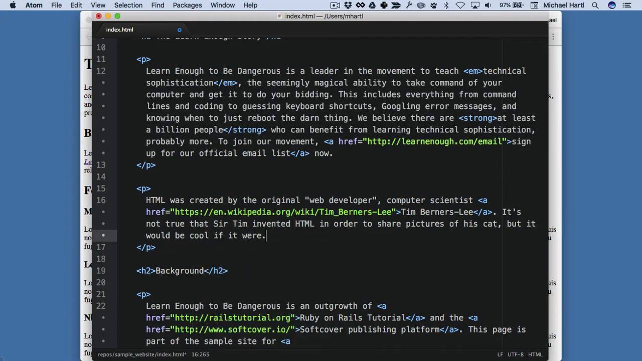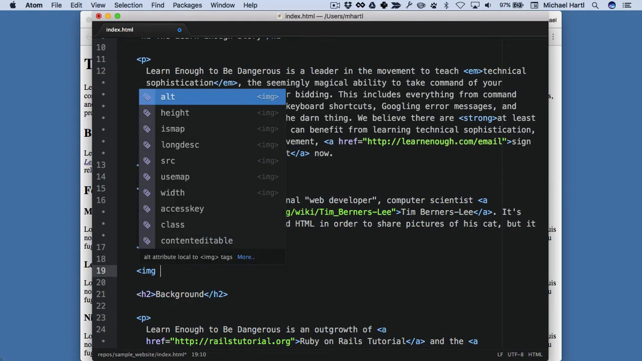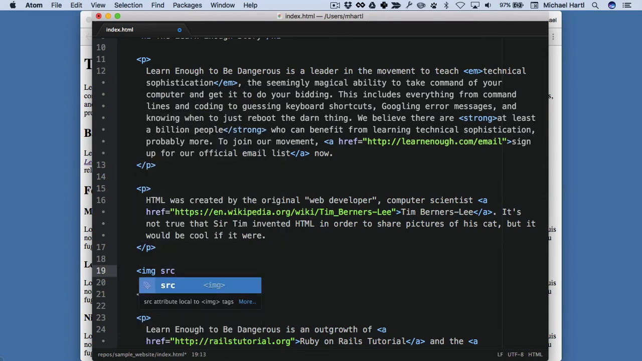And now we're going to add in an image. So this is the syntax for an image. It's the image tag, img. And then there's an attribute. You can actually see a list here. Adam is giving us some hints. It's the source attribute, src, source equals, and then the path to the image.